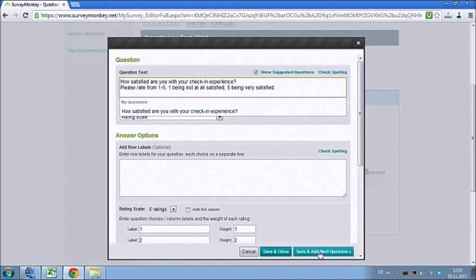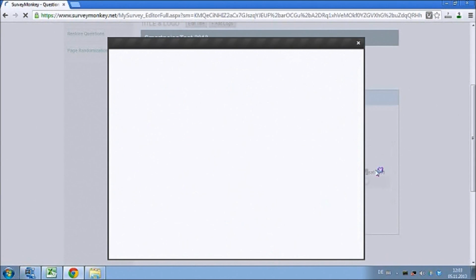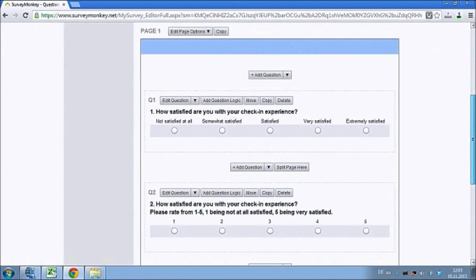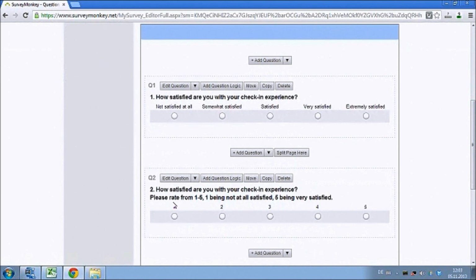For example, if you press save and add next question, it will automatically lead you to the next question. If you press save and close, it will bring you back to the original questionnaire. So in this case, we just need save and close, because I would like to show you how the information is represented. As you can see, you have a rating scale.